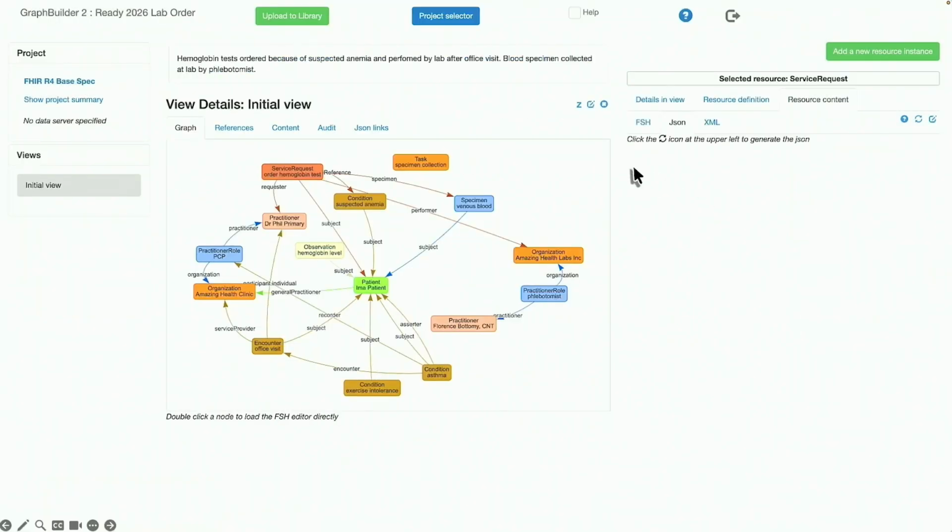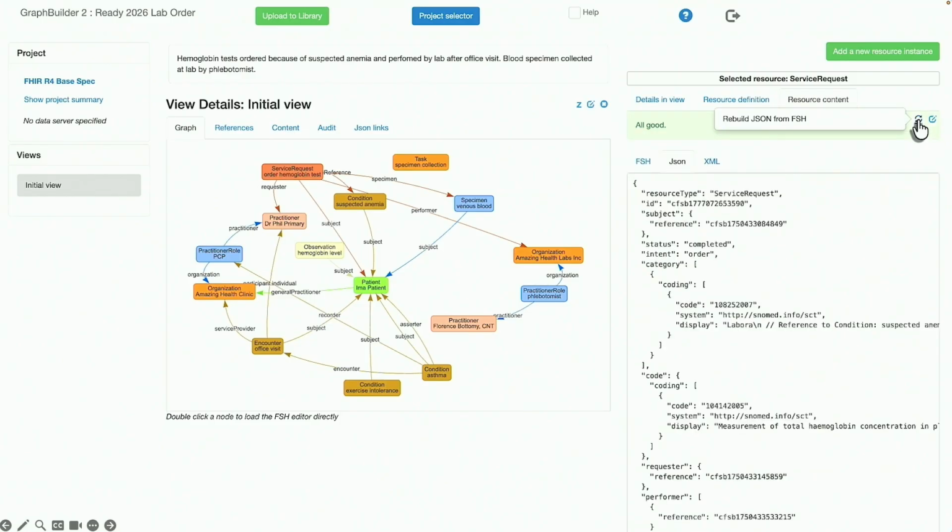Click on the JSON tab if it's not already clicked, and click the double circle arrows to the right to generate JSON FHIR shorthand, and you see we get an all good indication along with our JSON code. And you'll see that these additional references, arrows, have been added to the graph in the middle panel.